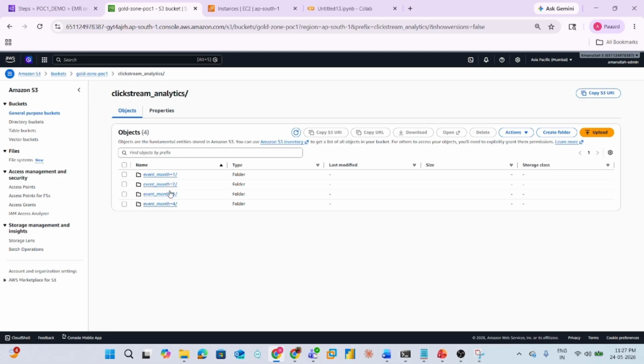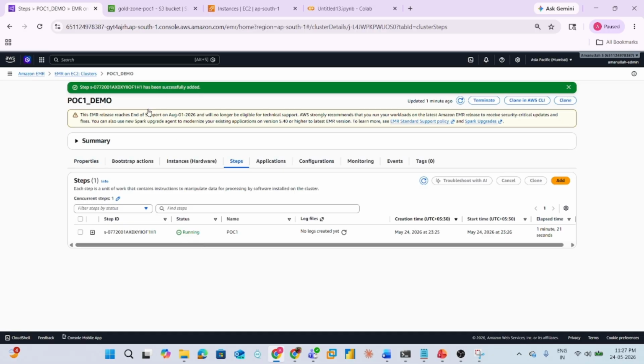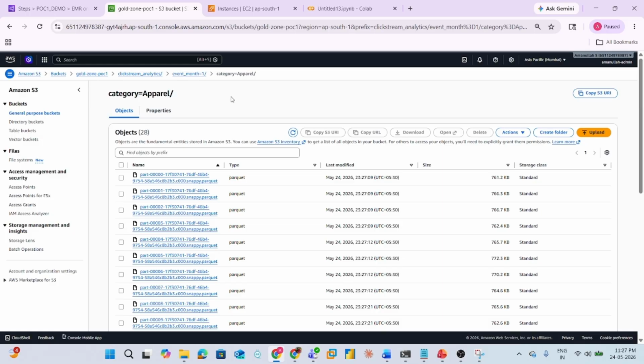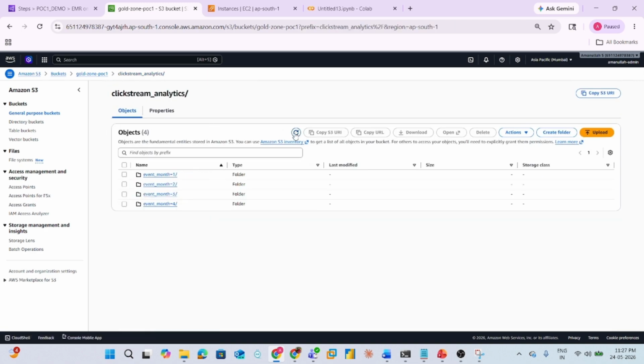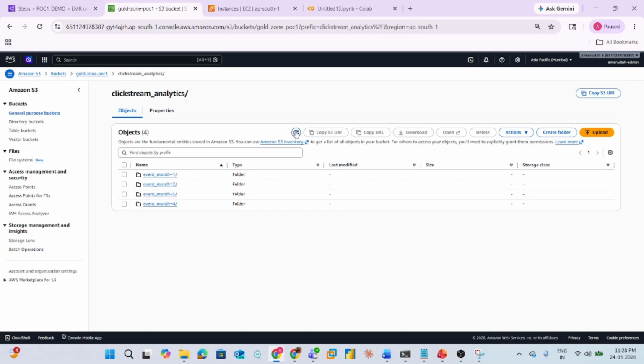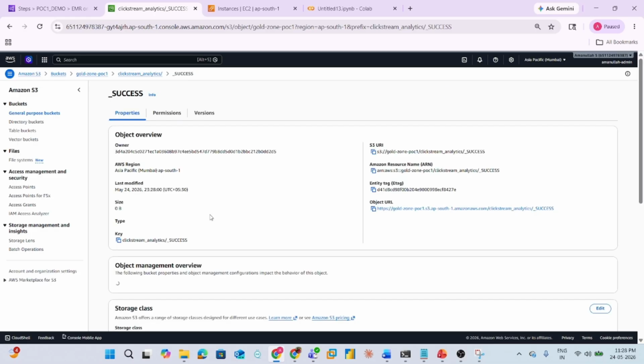So you can see here some of the partitions I've already created. The job is still running because other partitions will be created. While it is running, you can see it has created month-wise and category-wise folders, partitions, right? Each partition has Parquet files inside it. As the job runs for all the months in our CSV file, we will get all the records here for 2026. Once the job completed, yes, the job is completed and we got the success message, right?